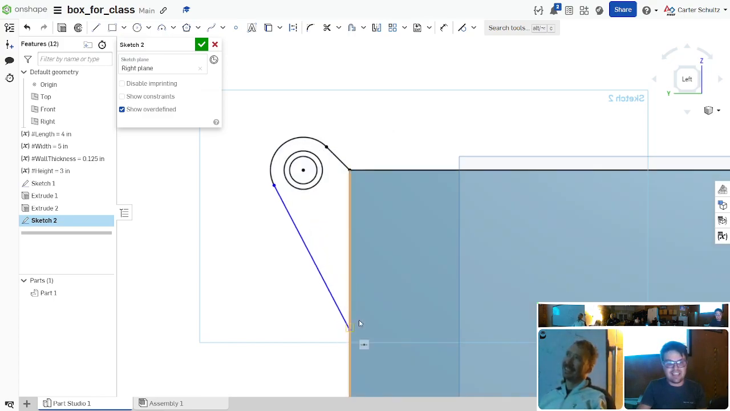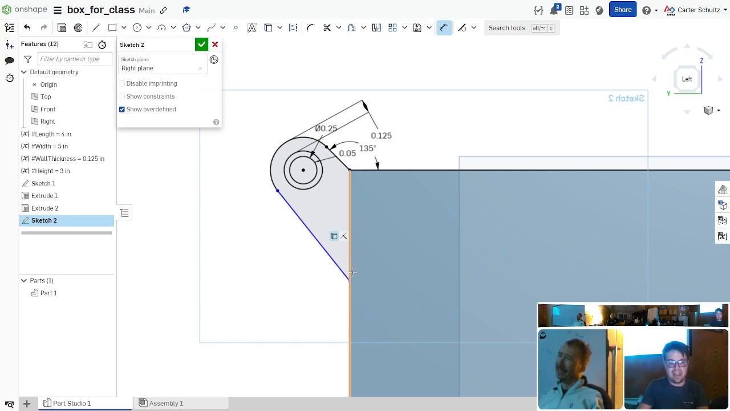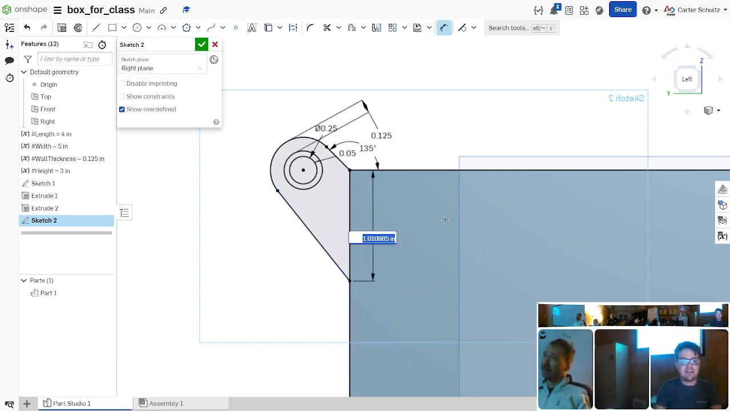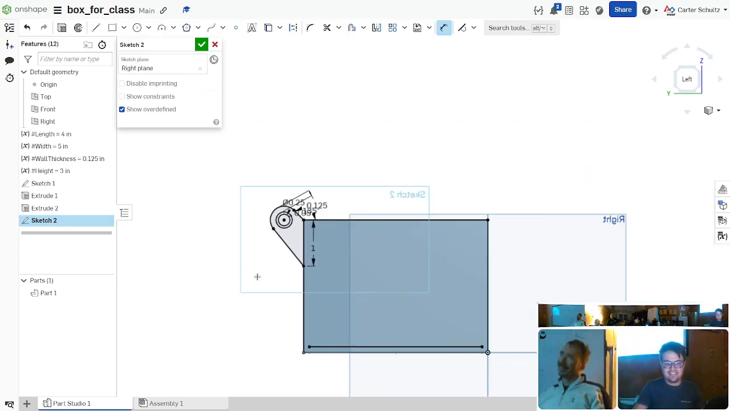The only last thing we have is this position is the only thing left to constrain. I think we'll just stick a dimension there. Oh, look how close to an inch that is. Just aesthetically, that looks like it could be a nice hinge. We'll start with that.